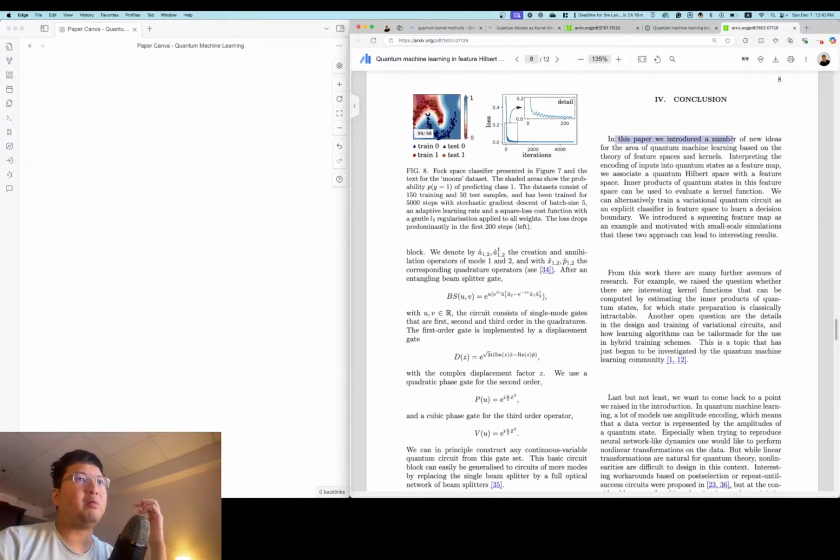So in this paper, we introduced a number of new ideas for the area of quantum machine learning. The core idea is interpreting the encoding of input in a quantum state as a feature map with an associated quantum Hilbert space as the feature space. The inner product of quantum states in this feature space can be used to evaluate a kernel function. We can alternatively train a variational quantum circuit as an explicit classifier in feature space to learn a decision boundary. We introduced a squeezing feature map as an example, and an innovative large-scale simulation shows that these two approaches can lead to interesting results.